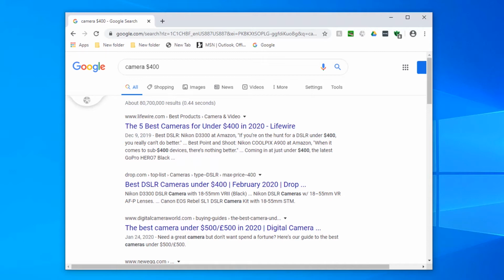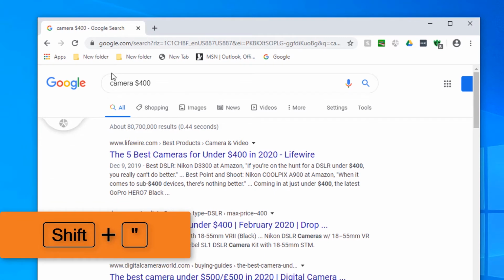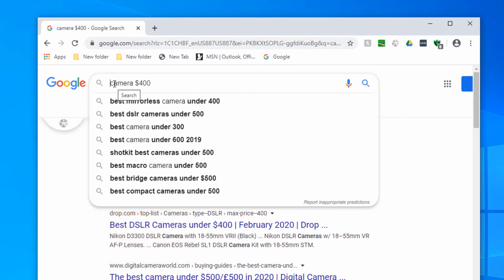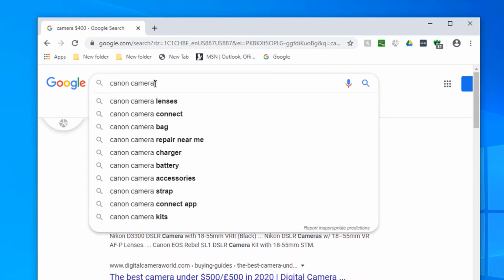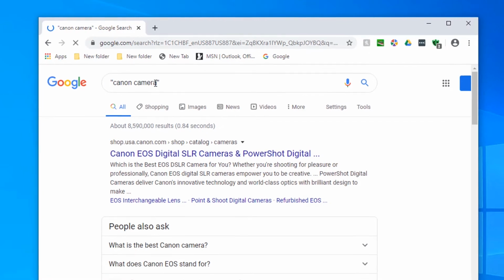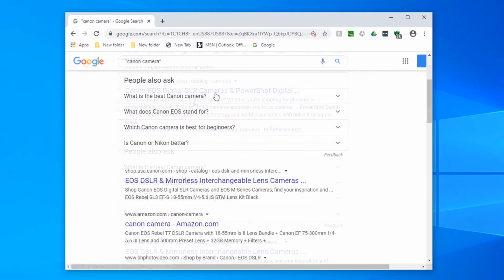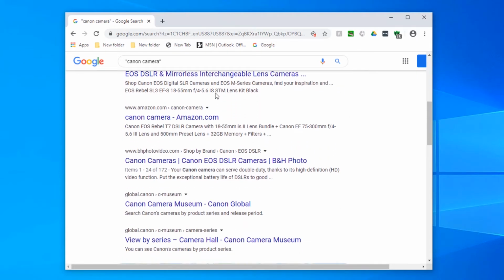So let's say we're looking for a specific camera. What we can do is we can wrap that query inside of quotation marks. So let's say we're looking for a Canon camera. Now what we can do is just wrap that in quotes and then hit enter. This will bring us results that include our exact search terms.